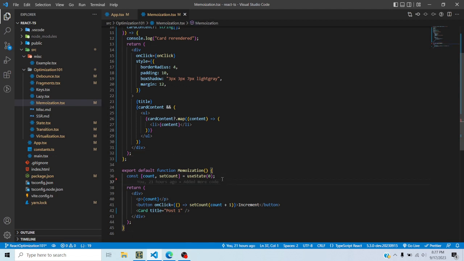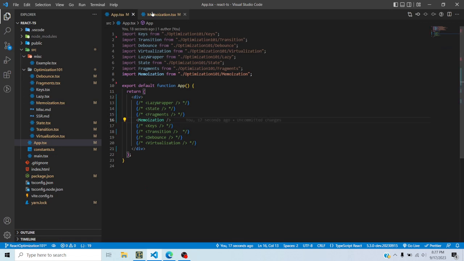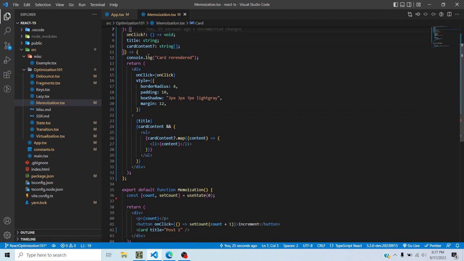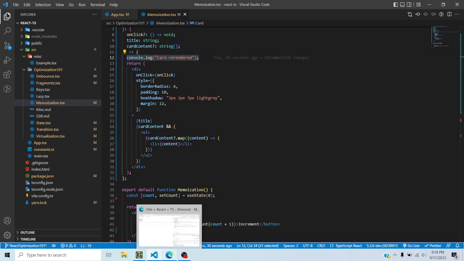So consider this: I have a memoization component and I have a state count, and I'm displaying the count. I have a button which increments the count, and then I have this card component. Now I have a console.log here which says card re-render. So every time the card would re-render, this console log would render and we would know.